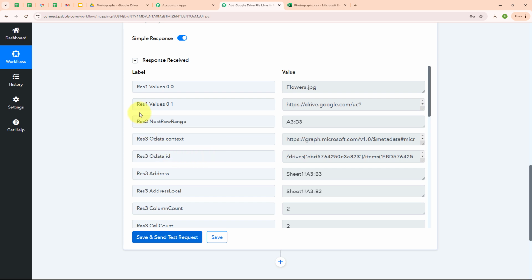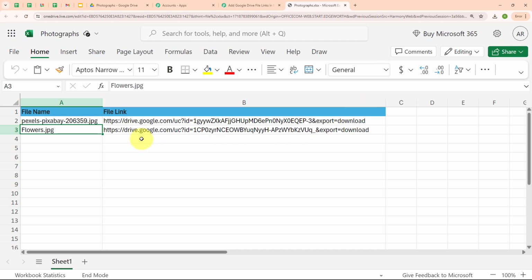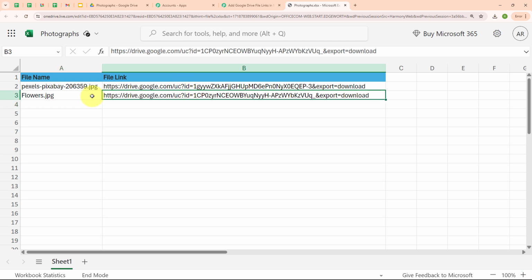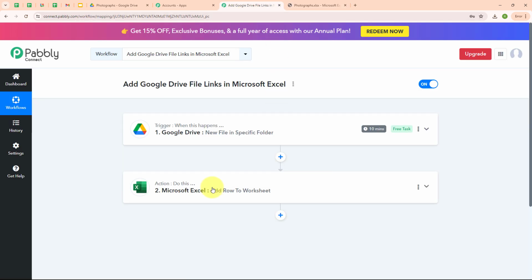Now let's go and check our Microsoft Excel sheet. Here you can see we have successfully received a new response where we have received the file name and also the file link. So with this we have successfully set up our automation. Now let's test our automation to check whether it is working or not.